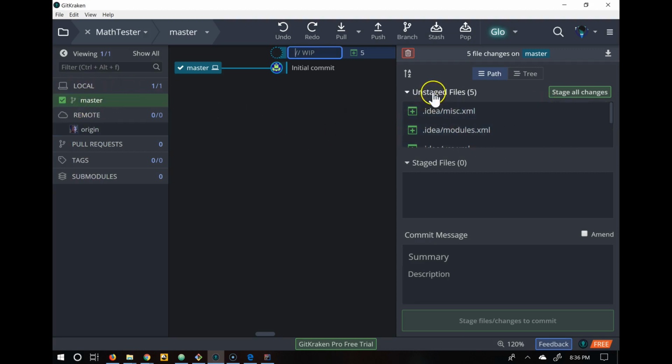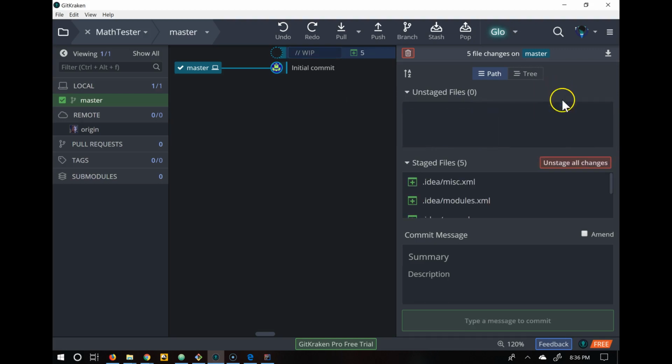Okay, so here it says unstaged files, and I can look at each one of these files and see what they are. We have a bunch of other files that are XML that are related to creating the project. So we could go ahead and just click Stage All Changes. When you start working on a project and you have a Java file that you're working on, it will show up as a different color, and we'll see that. Okay, so now they're listed in the staged files.